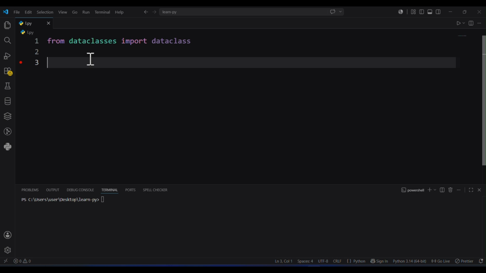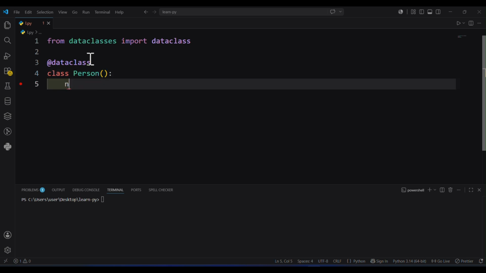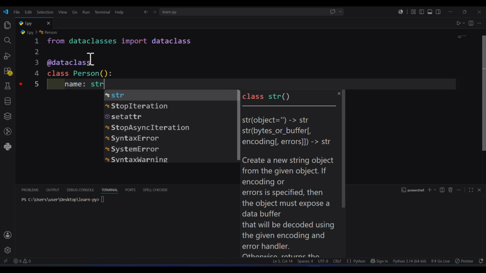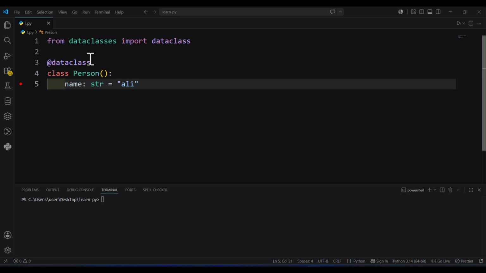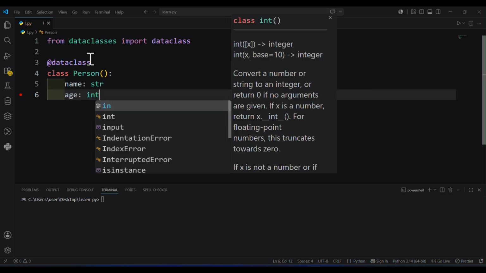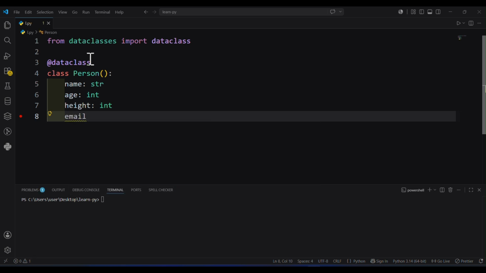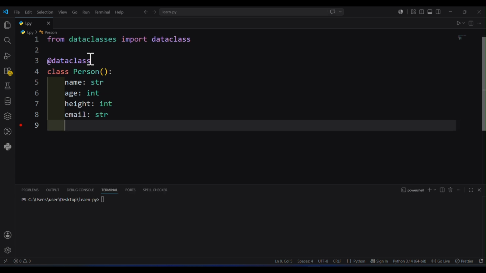Okay, at dataclass I will create a class Person, and I will put name. The name is a string. You can put a default value like Ali, but I don't want to put any default value, and the age is integer, and the height is integer, and email is string.